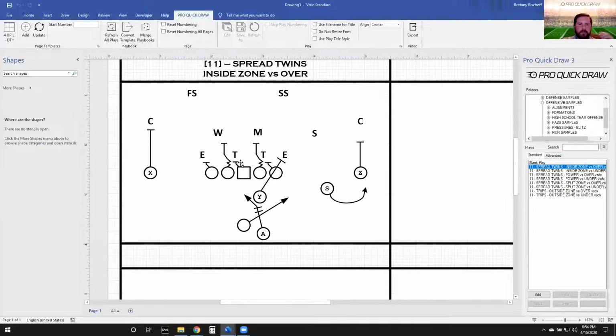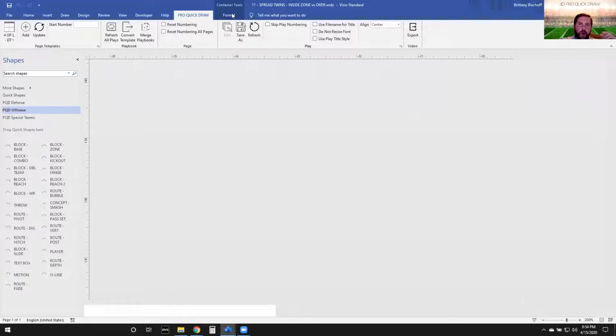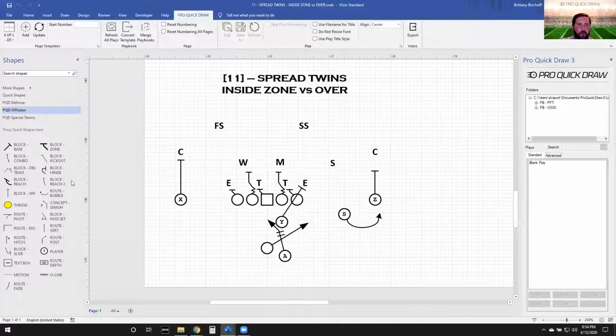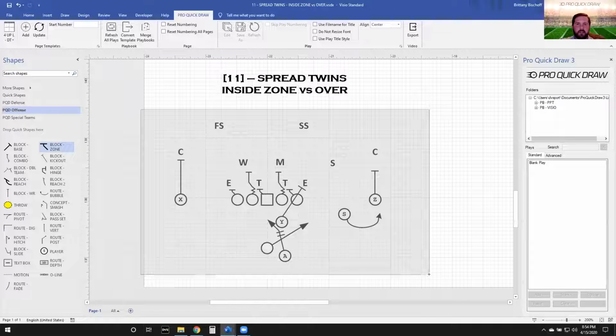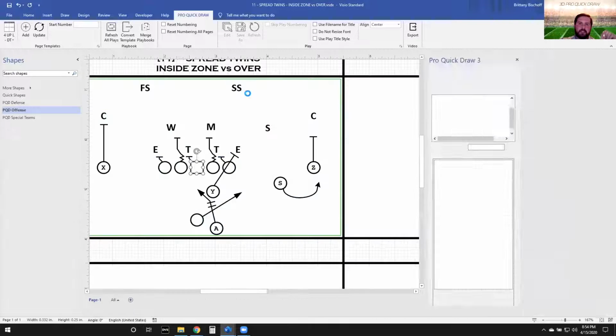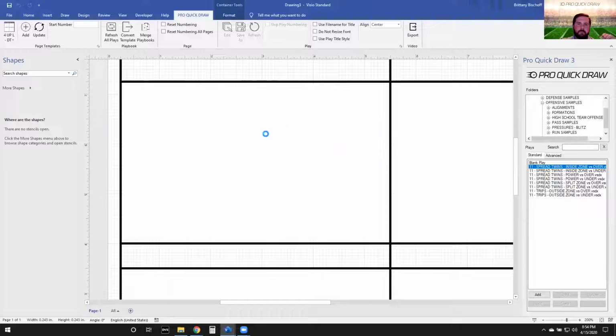If I want to make an adjustment to this, so if I select an object and hit the edit button, it's going to open up that play in the back side. And the reason why this is so helpful is now on the left side, we've got our PQD stencils. So now if you need those run blocks or anything like that, you've got them listed here. Or if you just want to flip the entire play and go Control H, if you close it and save it, it's going to automatically update it in your box.